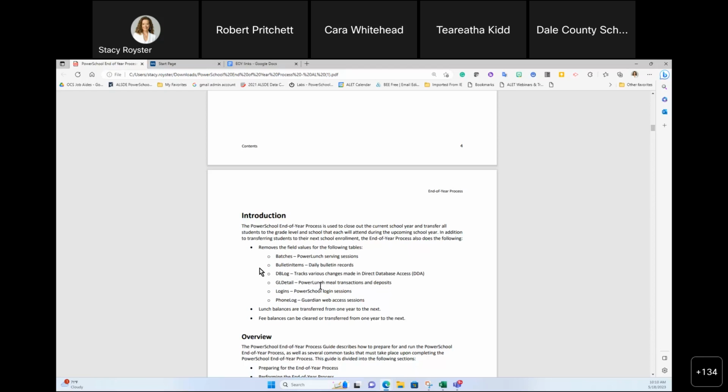Again, PowerLunch, no need to do anything there. Logins. So you know how you can look in PowerSchool and there are certain reports where you can run to see who logged in, when, and where? That table is wiped at end of year.